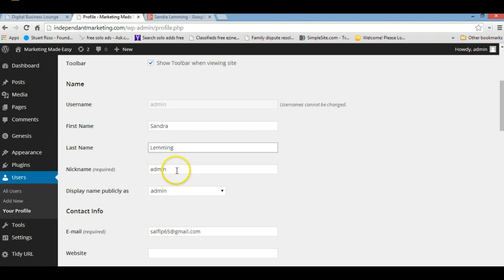Okay, now I don't like the admin name, my username being used as my nickname, so I'm going to change that and go with my generic standard nickname that I use. And the name that I display publicly, I don't want it to say admin.